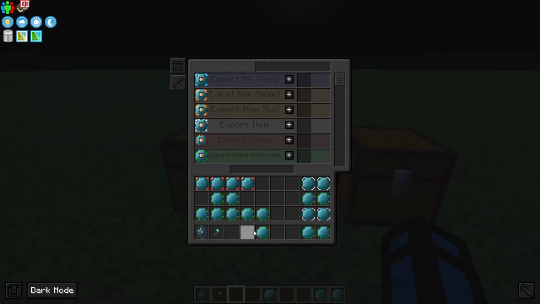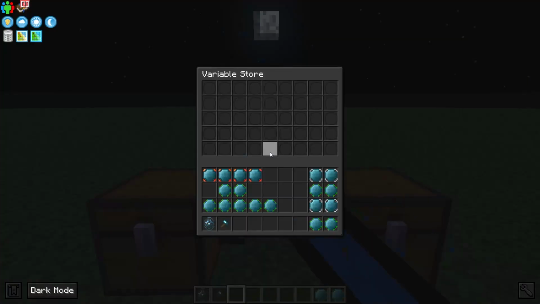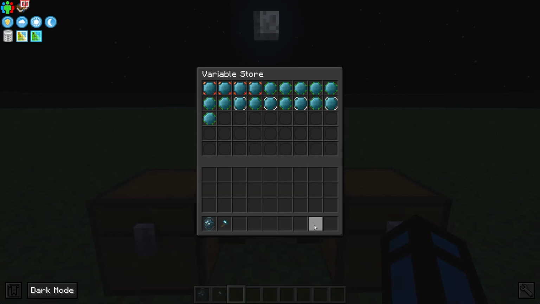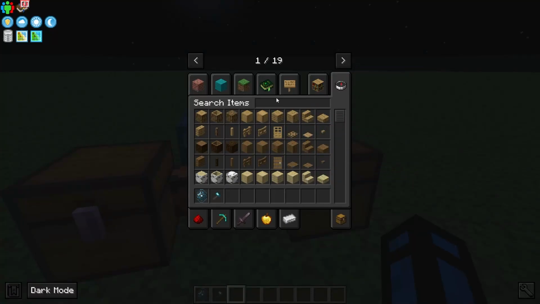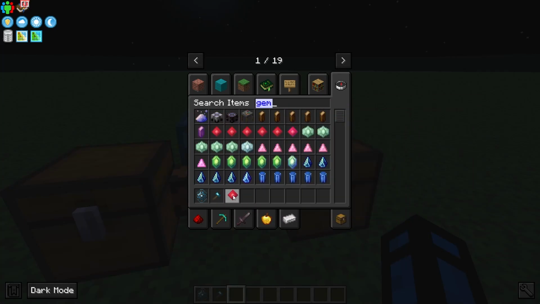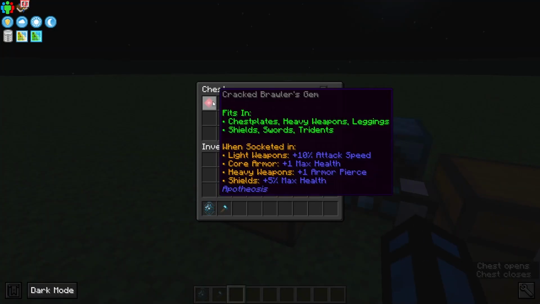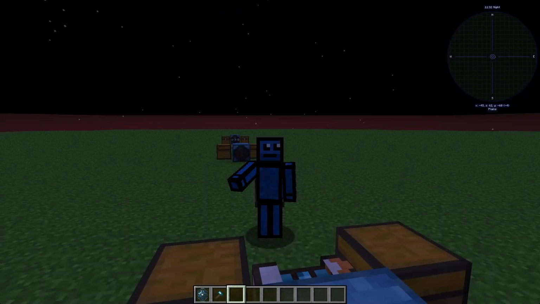So what that means is we can put it in this export items predicate, and then it will have an X. But as long as you put in all of your variable cards, doesn't matter what order, it should be a check mark. And now if I get some gems, a cracked and a chipped, let's say, put the chipped in, nothing. We put the cracked in, gets taken to this chest, or a salvager, for example. So yeah, thanks for watching.